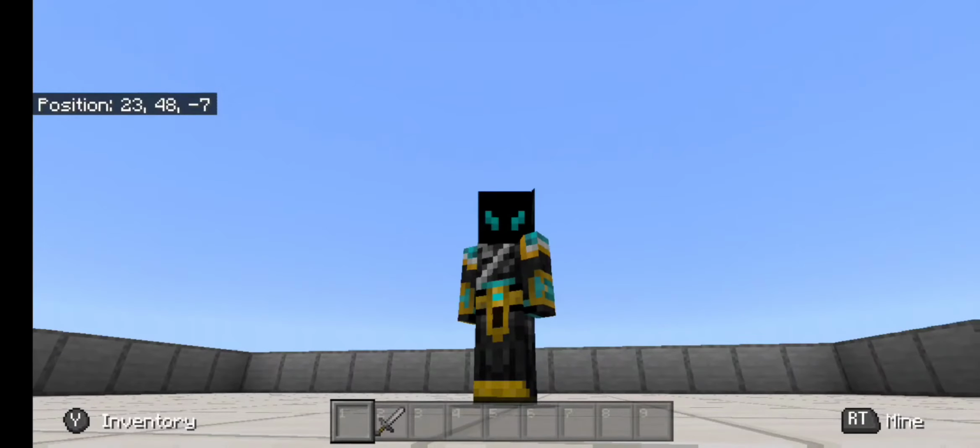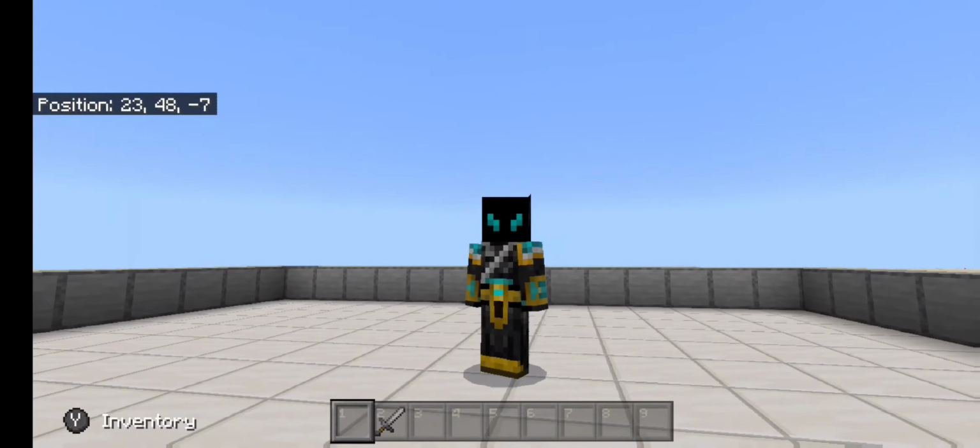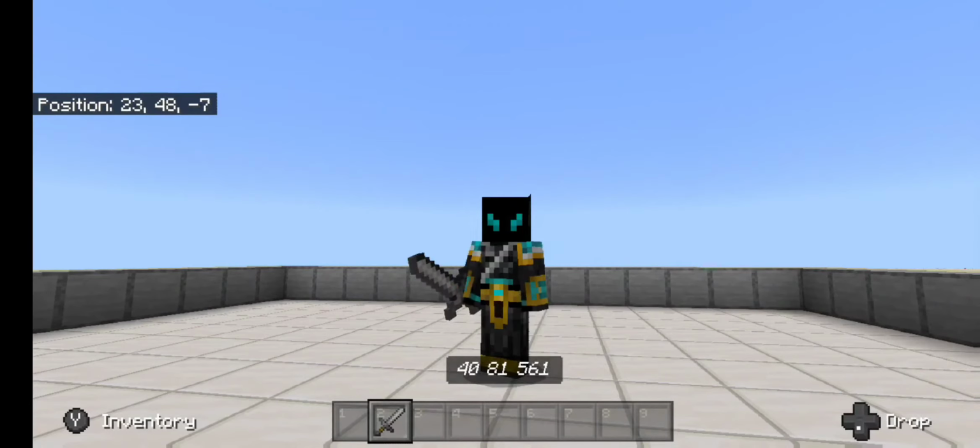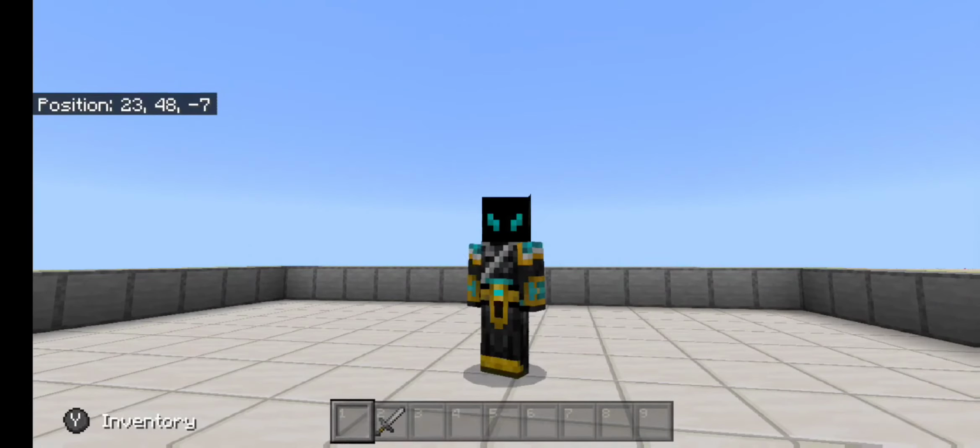A quick tip for anyone who loses his base very often: you can always rename your tools or any item that you want to the coordinates of your base so that you never lose it again.